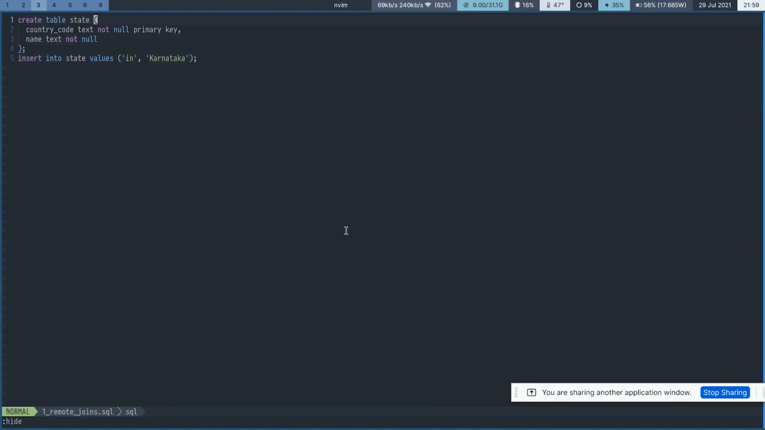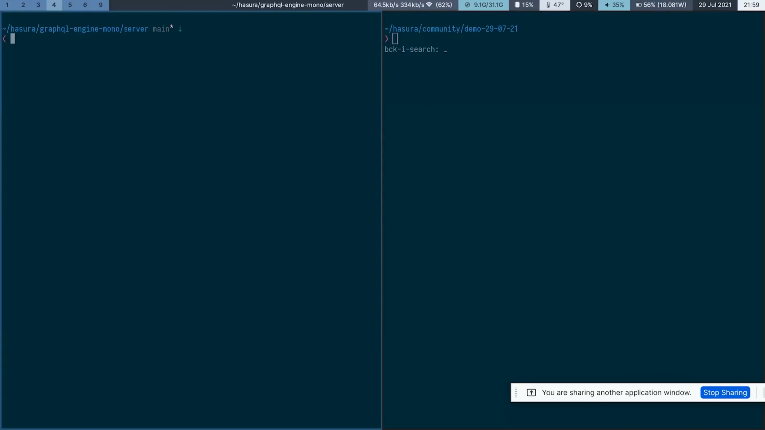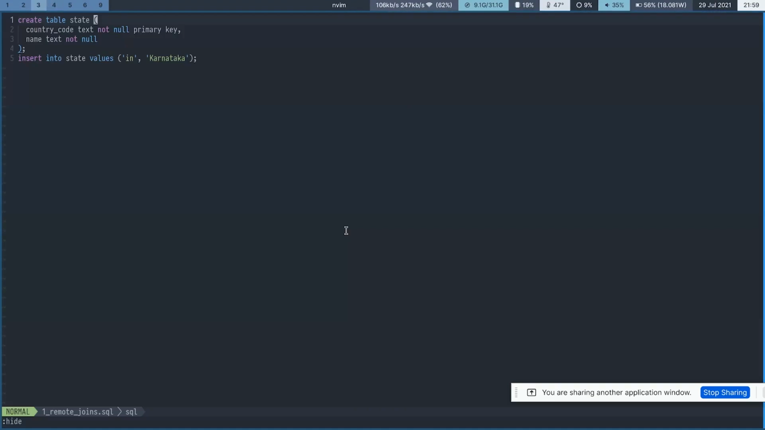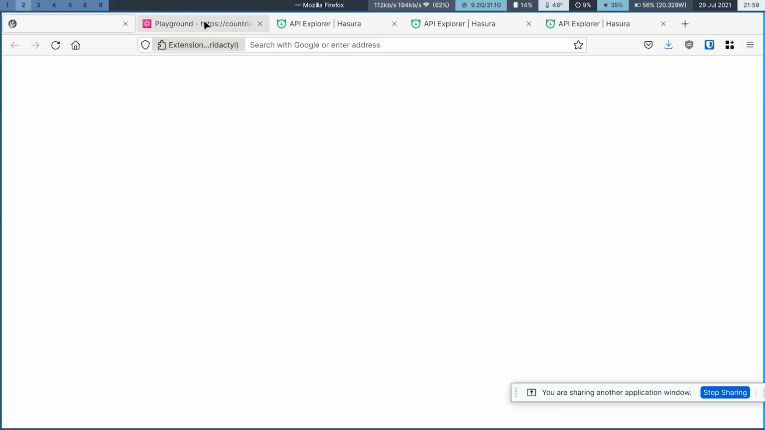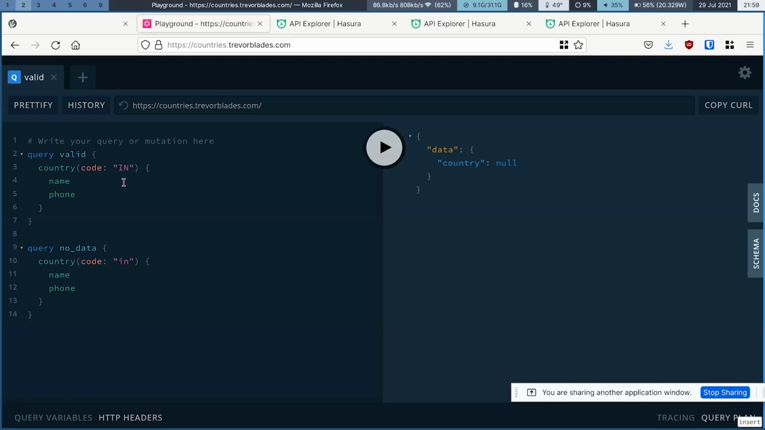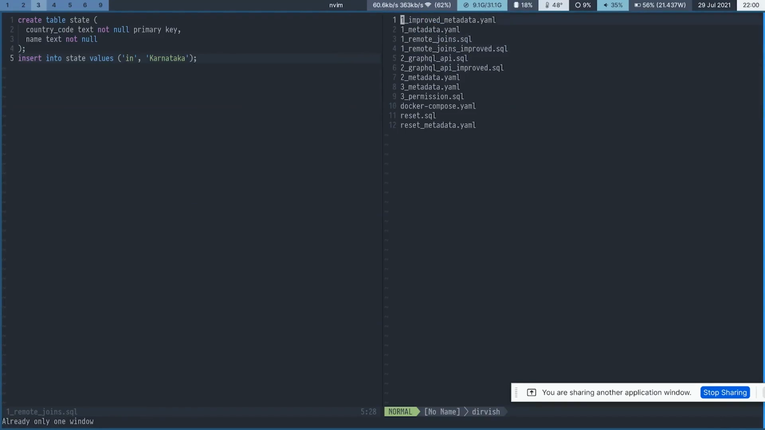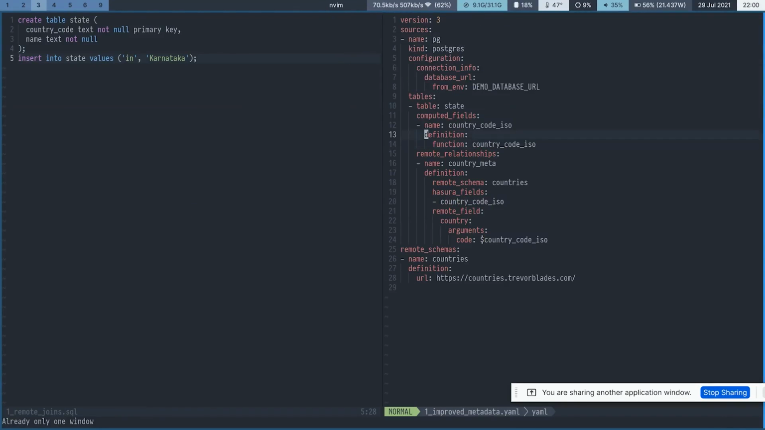So I have a simple GraphQL engine. I have a simple table called state, which stores a country code and the name. The country code is stored in lowercase here. And there's a public remote schema which gives you country details with the country code, except it accepts it in uppercase. And if I define, so this is what I have.